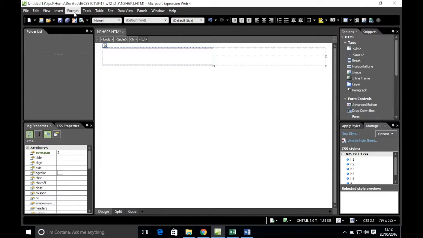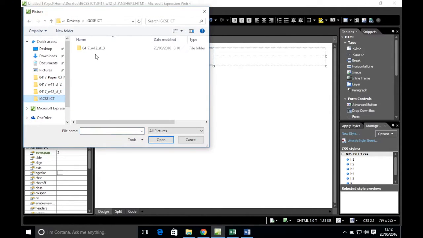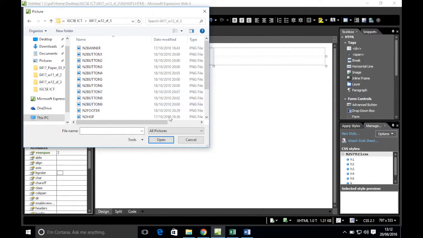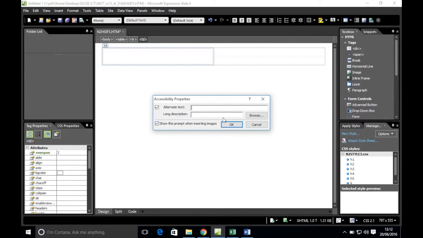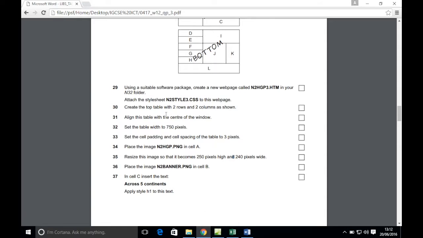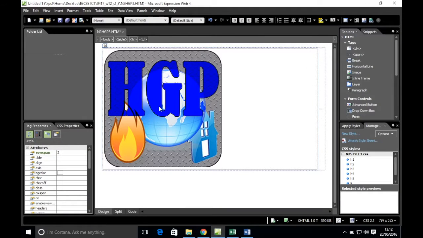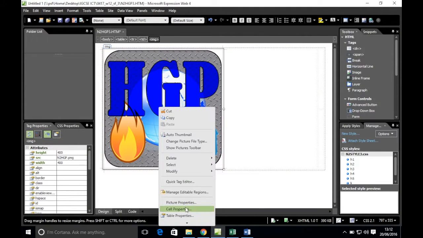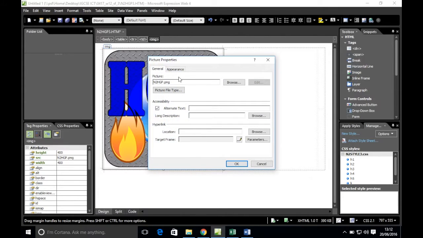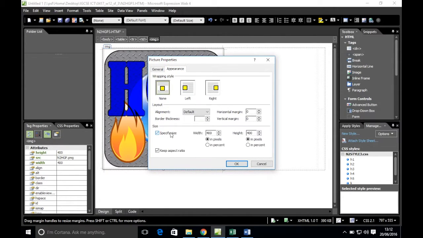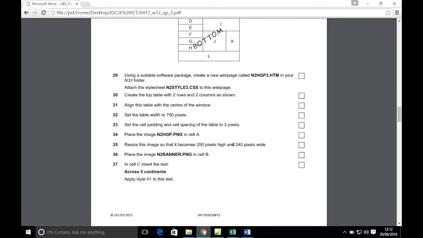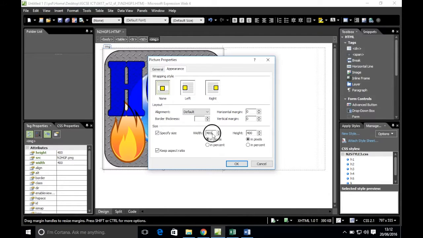So I'm going to insert picture from file, and go back there, n2hgp. I'm going to click OK. Oh, that's big. Now resize the image so that it becomes 250 pixels high and 240 pixels wide. So I'm going to right click on the image, go to picture properties, appearance, and specify the size. 250 and 240.